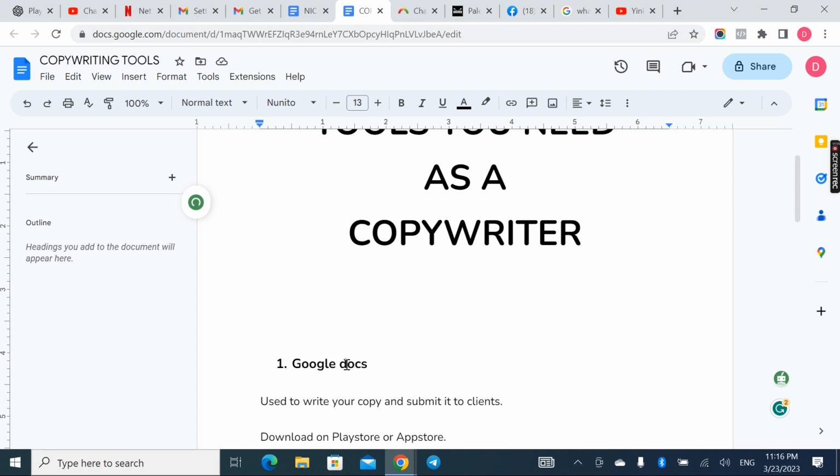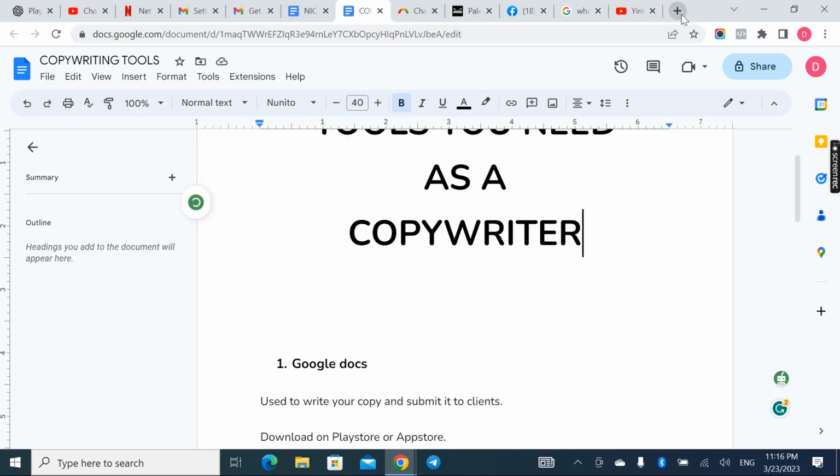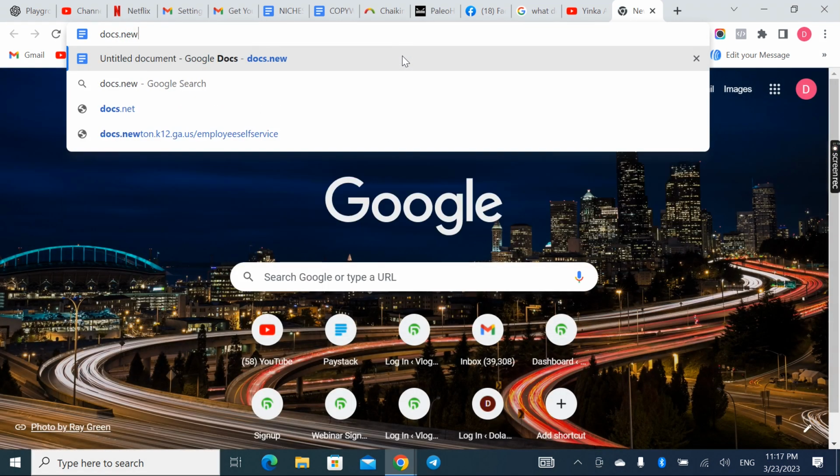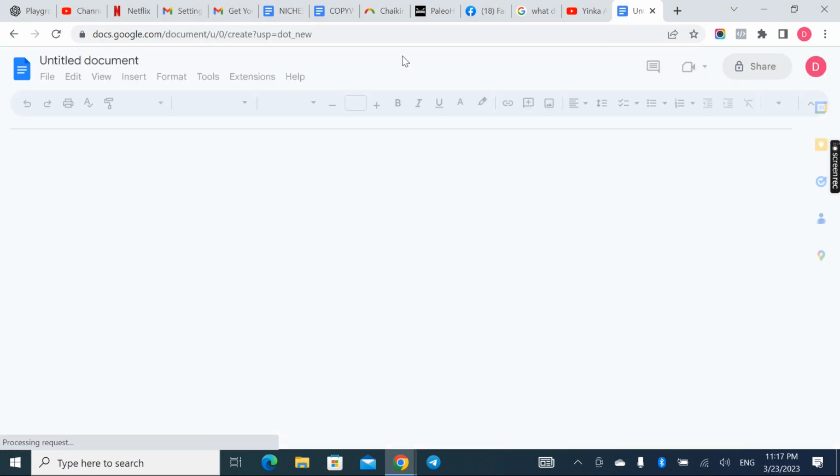Google Docs, Google Documents, right? So you just open it, and let me show you. If you have a laptop or something, you see things like this. So let me open another one. On your laptop, you can easily do this. Come to docs.new. If you're using Chrome, please, it's very important. The Chrome browser works with Google.